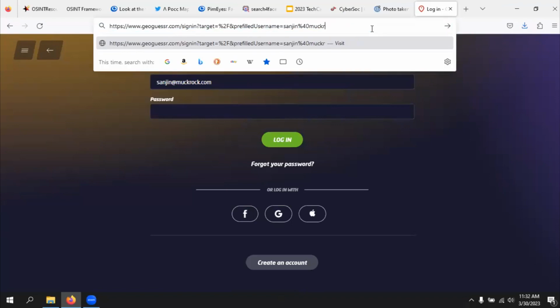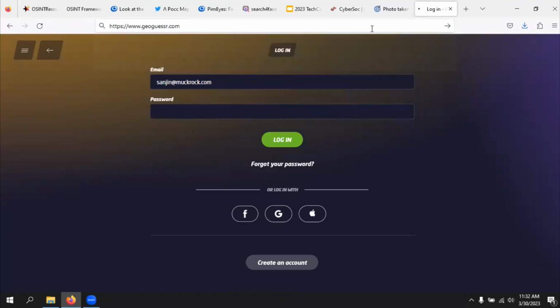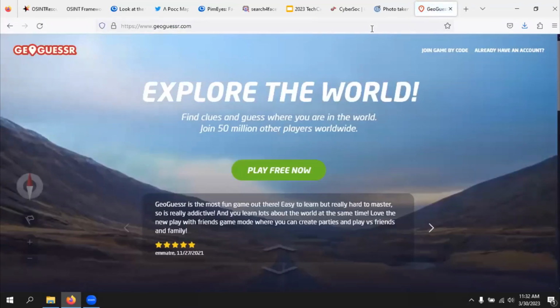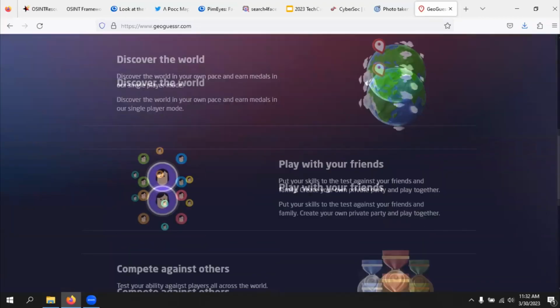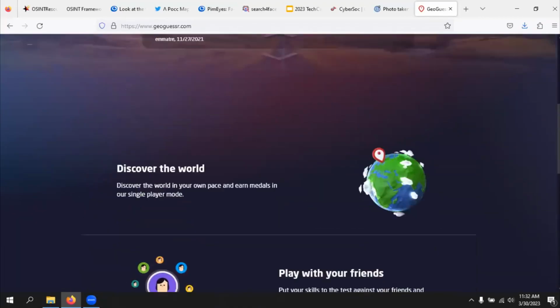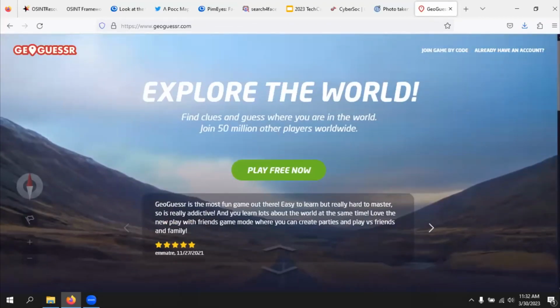Anyways, this website builds your skills to try to identify where an image is taken, or try to hunt and find where in the world you are. It gives you very few clues, but it tells you if you are correct or not.